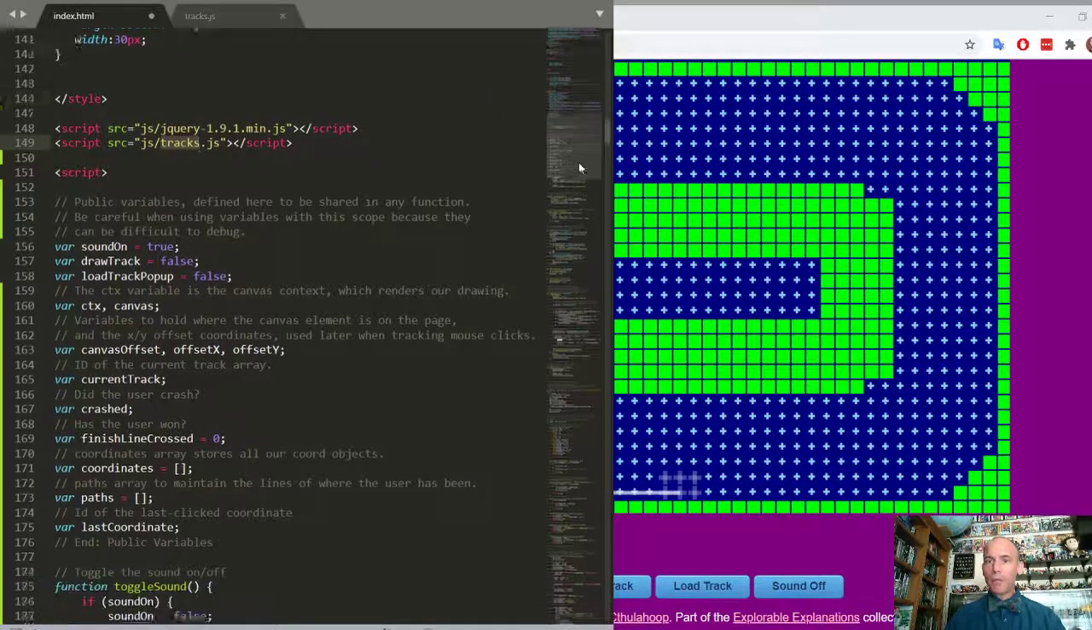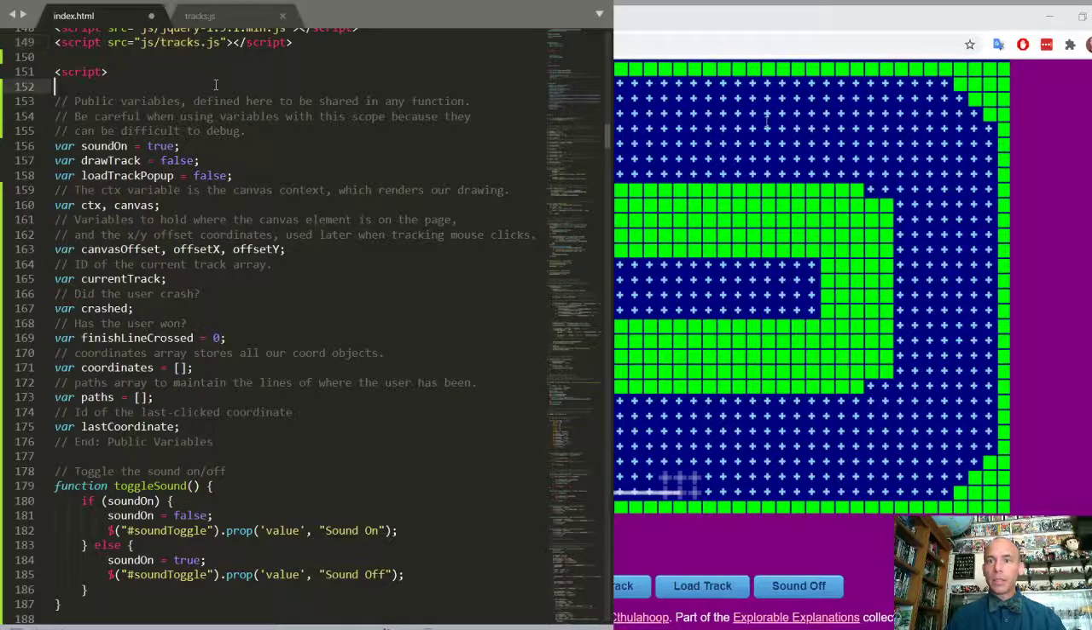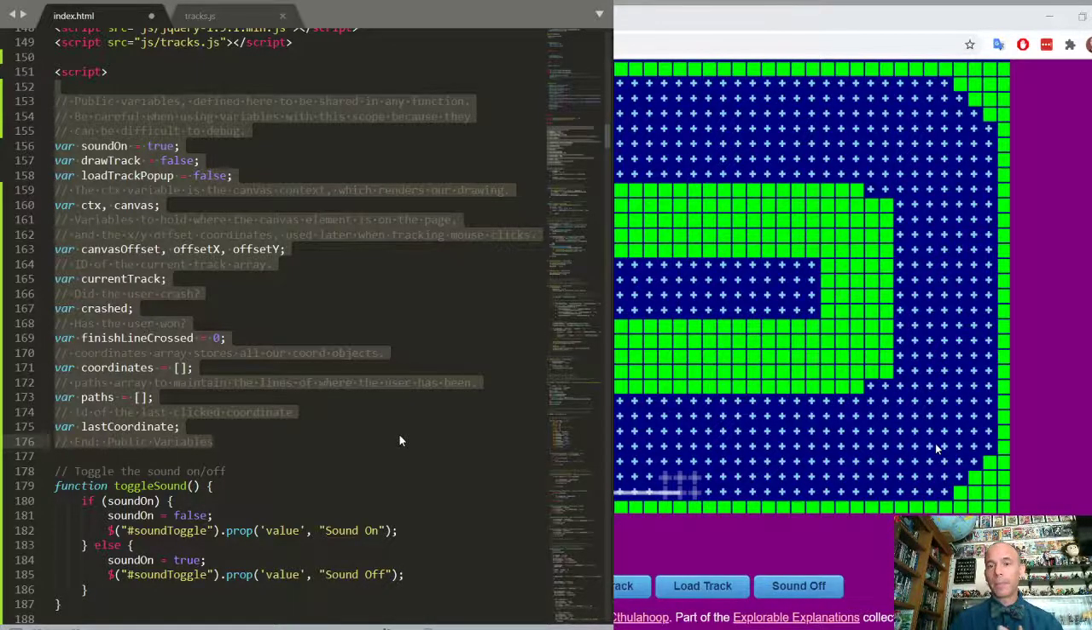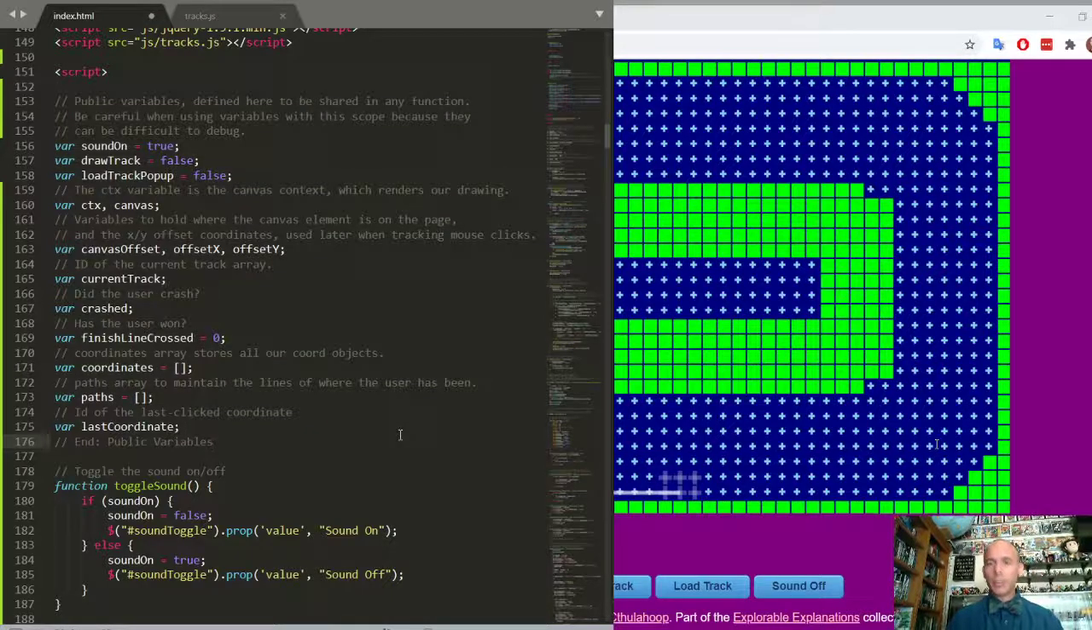At the top of the JavaScript, there is a set of public variables. These are variables that are shared among all the functions in the JavaScript code. Be careful when using these. It's sometimes frowned upon. In this case, there were just certain objects. It was much easier just to pass them around between the different objects.